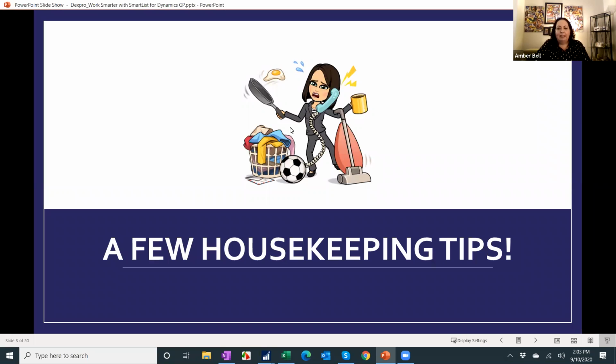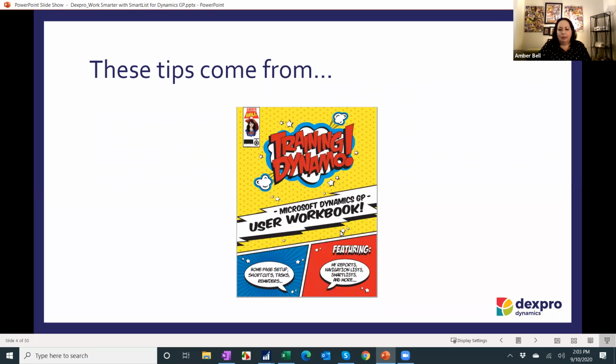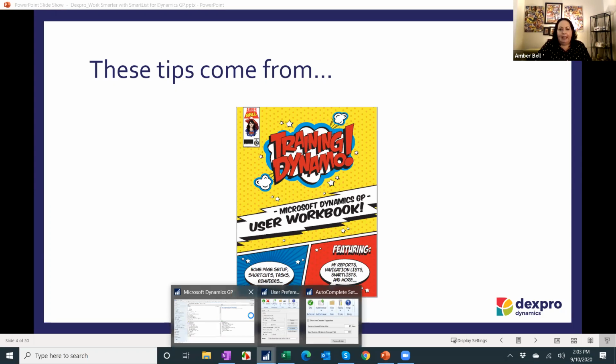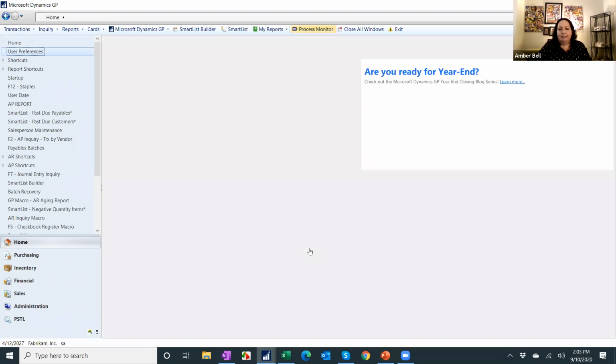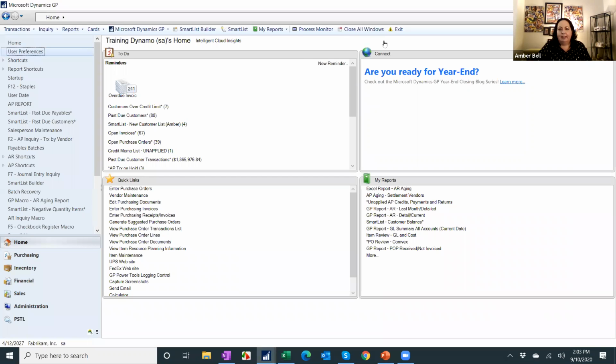Before we get started into all of the SmartList tips, I wanted to share some housekeeping tips. What I mean by housekeeping tips are some navigation and training tips that I like to share with clients. These tips do come from my workbook. I know we're giving a workbook away today, and I want to show you some tips from that. Let's go ahead and do that.